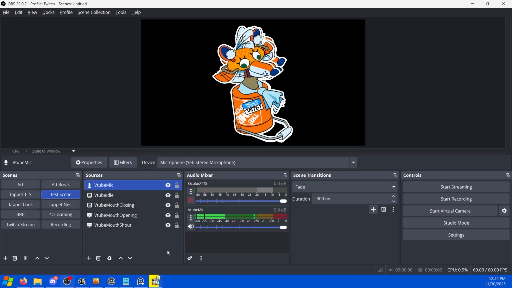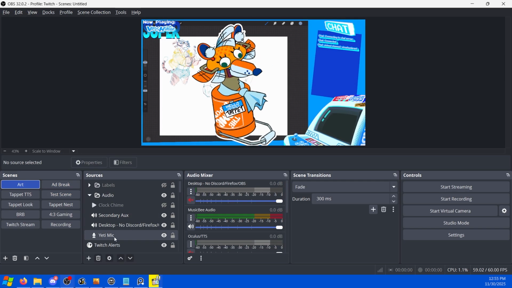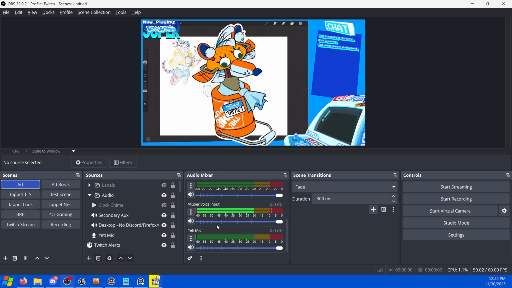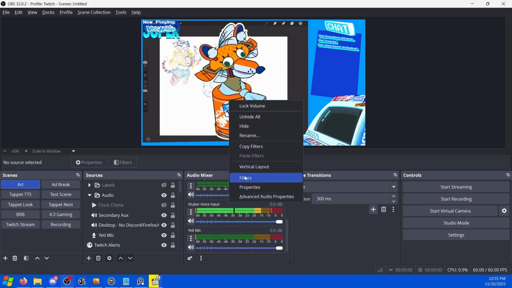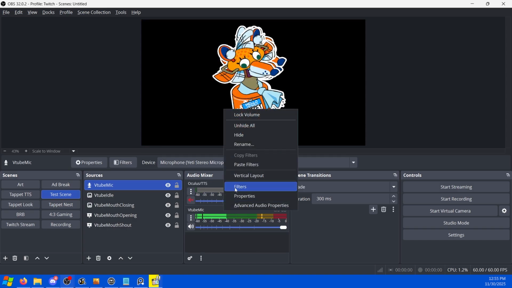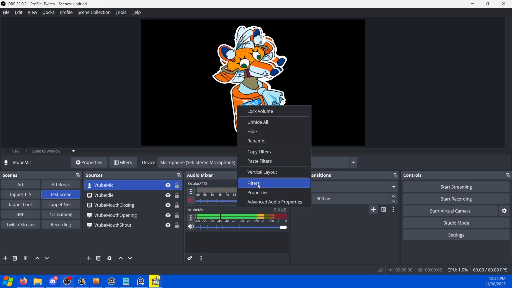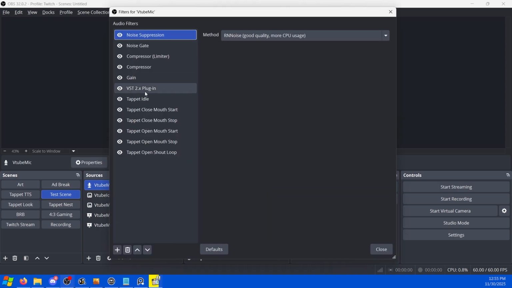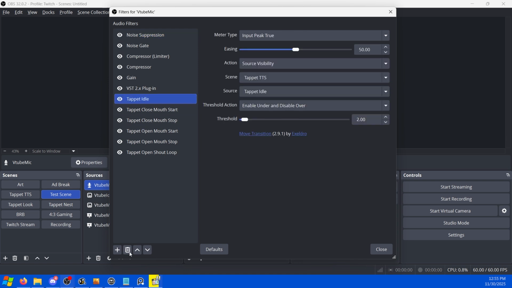All right. Now, before we do anything, you don't have to do what I'm about to do right here. I'm just going to copy the volume filters from my current mic. So I'm just going to copy these filters, go back to test scene here, paste the filters, and let's right click into filters. And I'm just going to remove all these filters because we're going to start from scratch here.